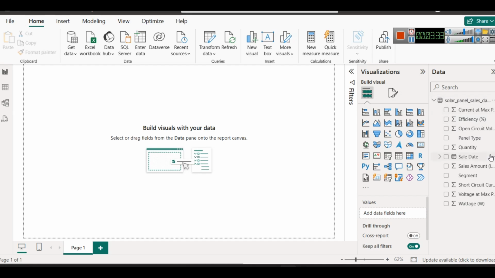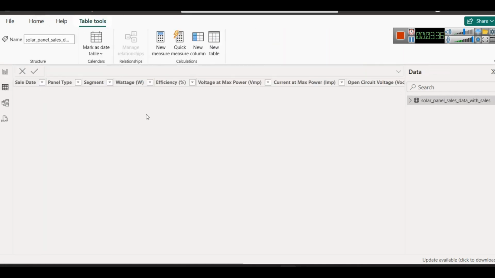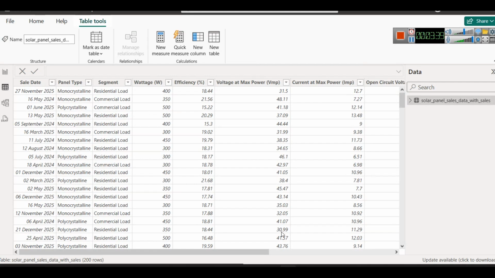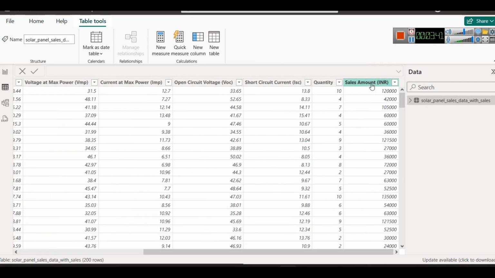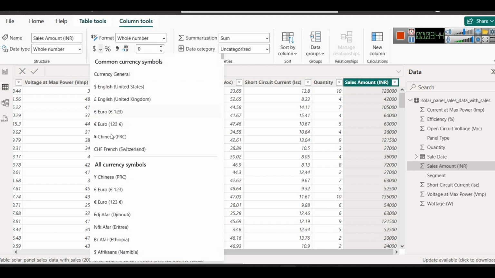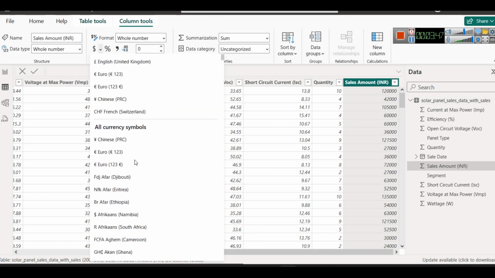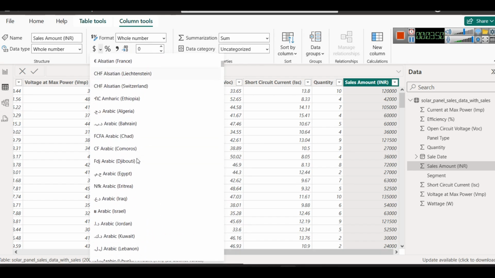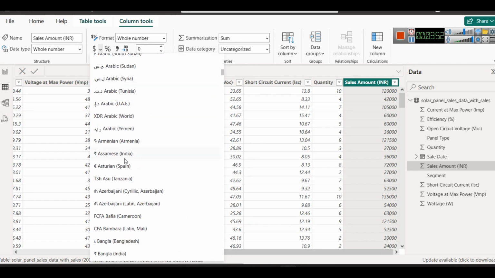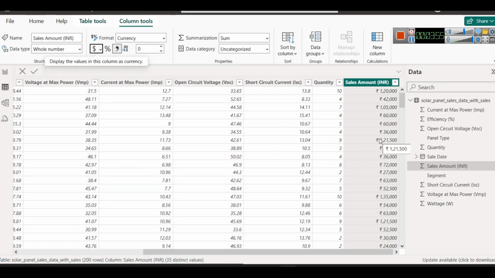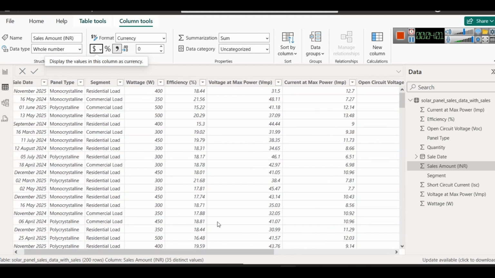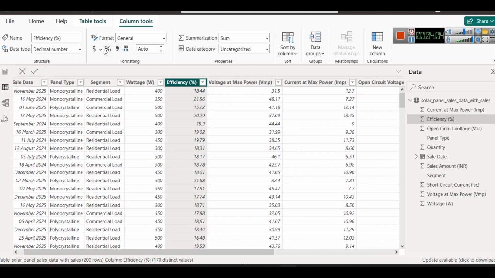now we have the data, and we will go to table view to change some data types or format some data types. So like sales amount, this is given in INR. So we will select INR from here. So wherever we find Indian rupee, we will change that. Let's select Assamese India, so the rupee symbol will come. And efficiency is actually given in percentage, so we'll select the percentage sign. Okay, it is actually given literally in percentage, so I think we don't need to change that.